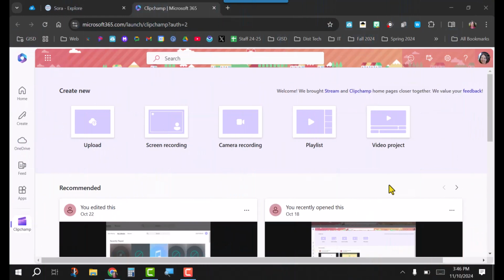Now that you're logged into Clipchamp, you are ready to do your screen recording. Before doing your first screen recording on a Windows computer, it's a good idea to create a folder on your computer where you will download your recordings so you can then upload them to your Google Drive.